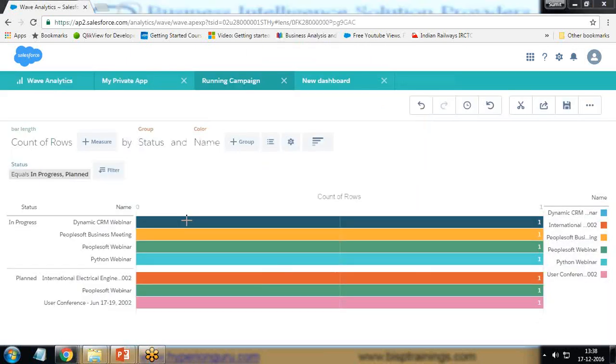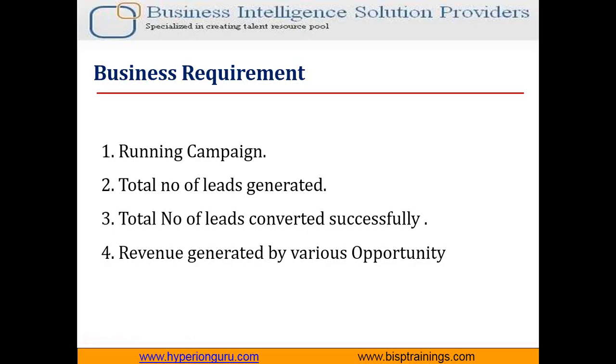So this is the first requirement. Now let's move on to the second requirement. My second requirement is I would like to find out the total number of leads generated. So for this, I would be requiring the lead entity data.